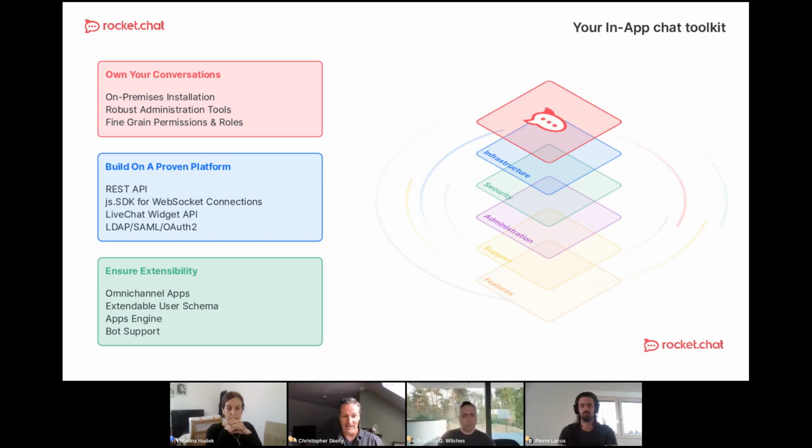And lastly, ensuring extensibility is super important. If you do have outside constituents, think about activating omni-channel apps. The fact that you have an in-app custom experience for some users doesn't preclude activating WhatsApp or SMS or web chat for a group of users. Keep in mind that Rocket.Chat also has an extendable user schema. So as you think about apps engine development to pull in customer data, for example, you can effectively cache that data within custom fields within the user data.